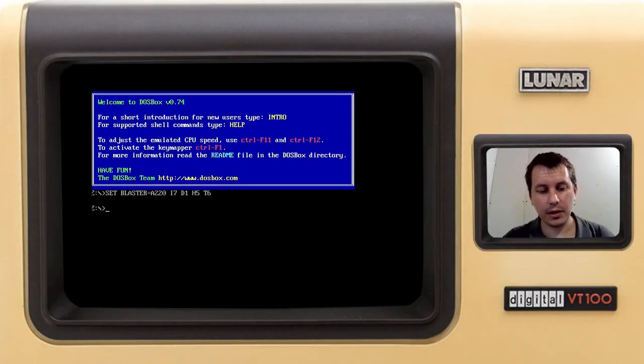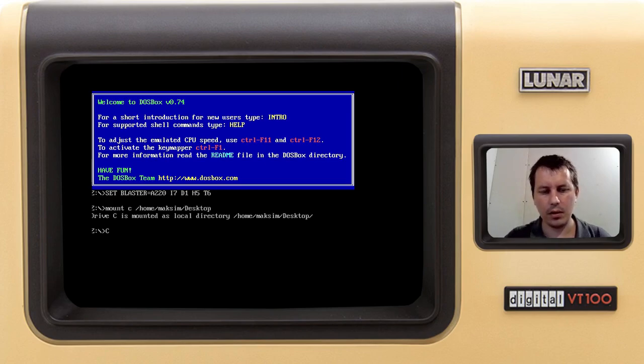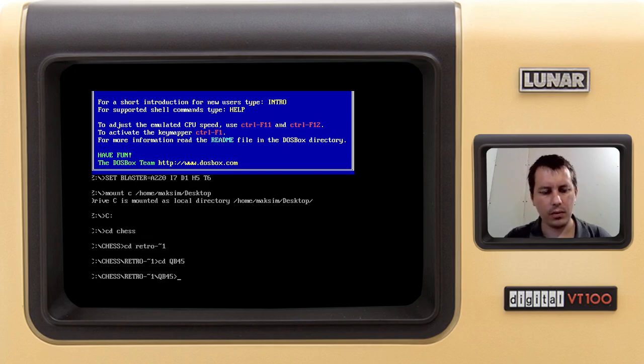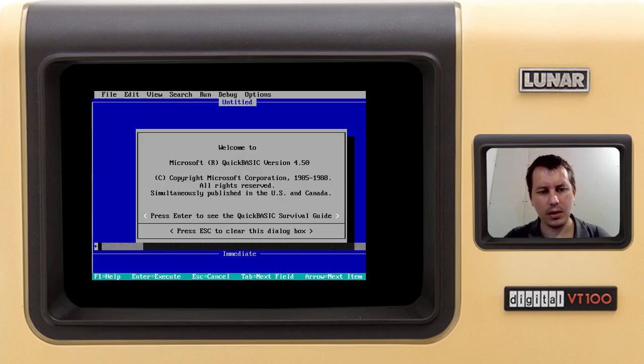Okay, so I'm using the DOSBox emulator, and the very first thing to consider is that we need to mount the C drive, and here is the path. I'm using home, username, and the desktop folder. Then go into the C drive, then CD to chess, CD to retro, and then CD to QBasic 45, and run QBasic dot executable.